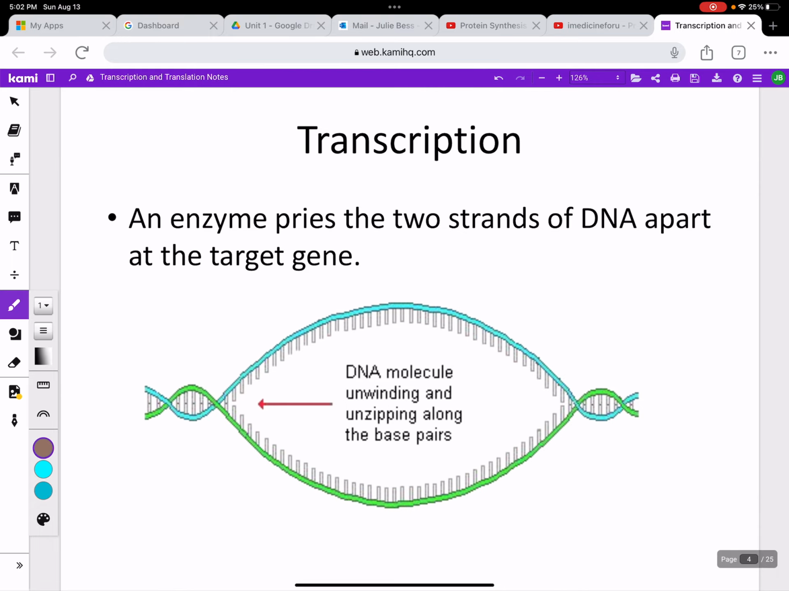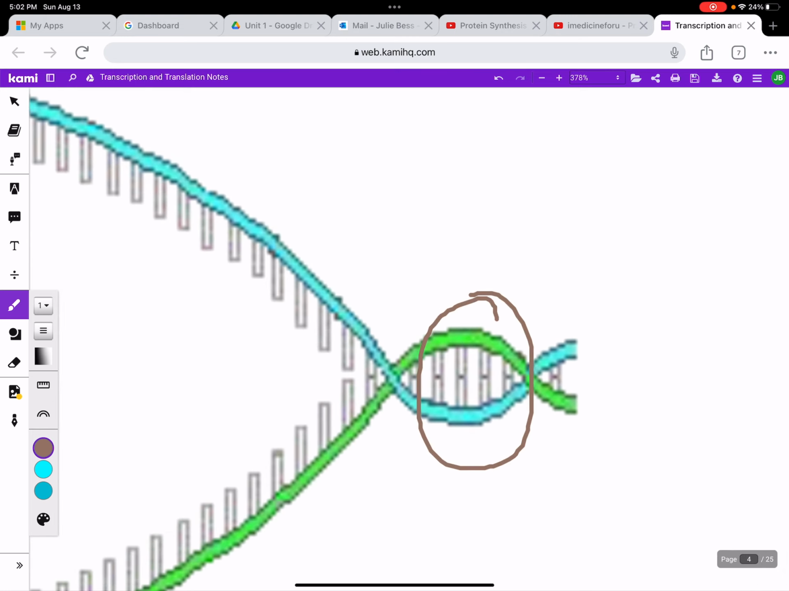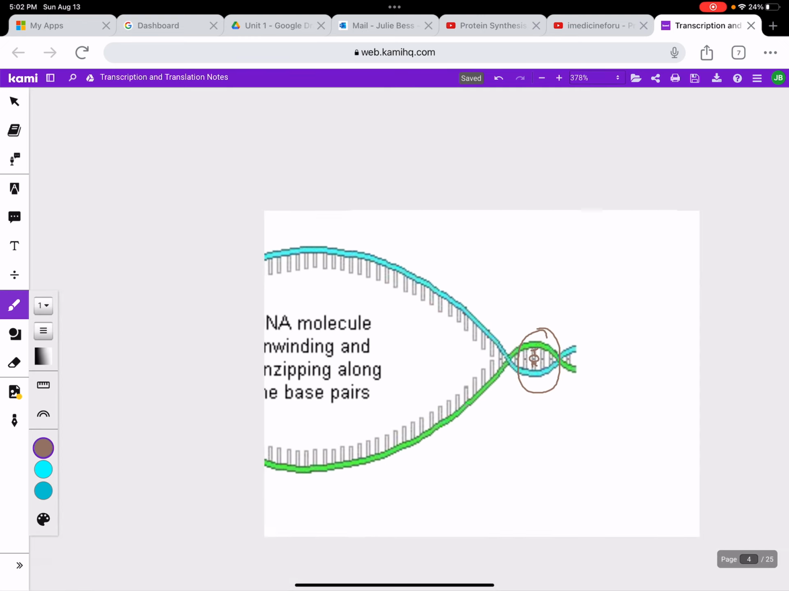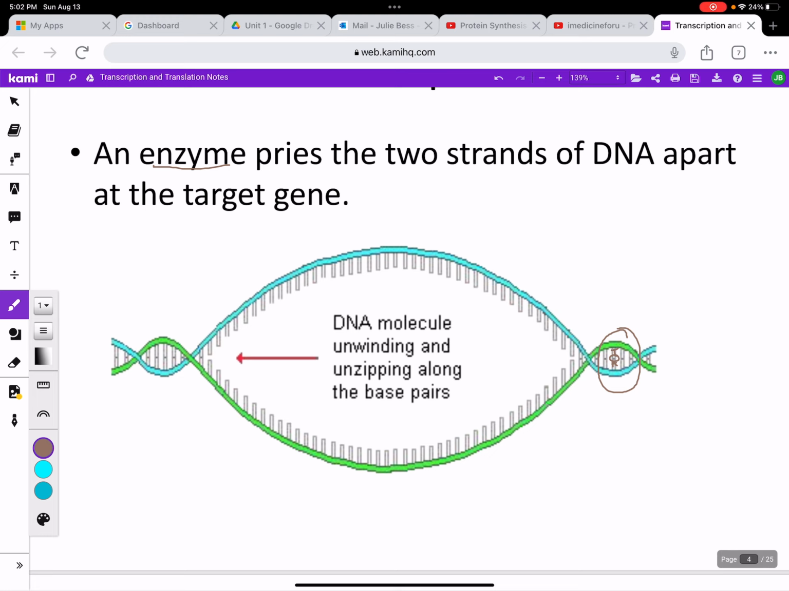Now, it's going to be pried apart by an enzyme. An enzyme is just a protein molecule that makes a chemical reaction occur. In this case, the enzyme is breaking the bonds that held them together. So you can see here, say this is a T and this is an A, held together by a bond here. What the enzyme does is it breaks those bonds so that the molecule can be opened up.